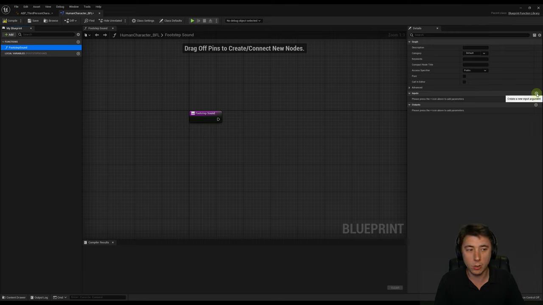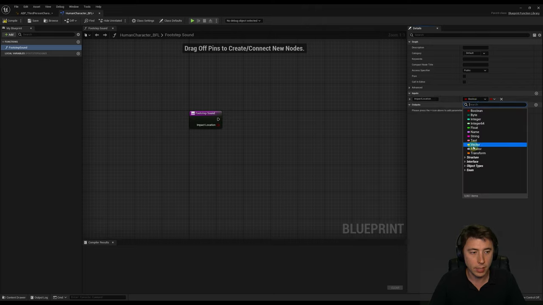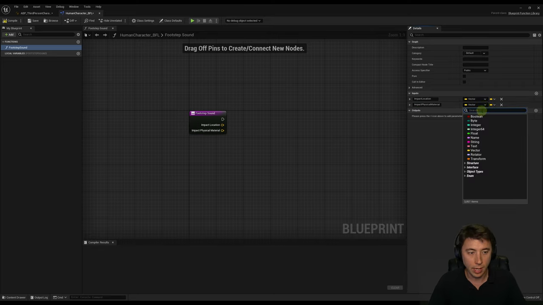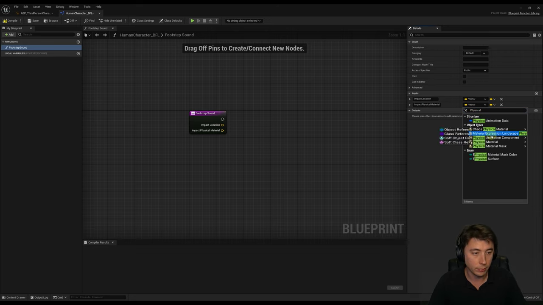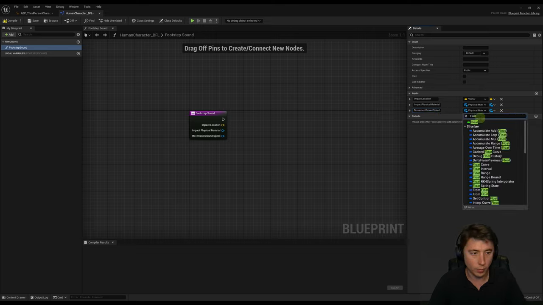So we're going to create three new inputs. I'll hit plus sign. This first one's going to be our impact location. And what was our location here? Well, it's a vector, right? So we got to make that match. The type here is going to be vector. And you see it then creating a pin here in addition to our execution pin, which is what it's actually going to do. And we'll create a second input. This is going to be our impact physical material. So what was the physical material that was hit? This is going to be a type physical material, which is predictable. Object reference. And then our last one is going to be our movement ground speed. One word. Always keep these one word. This is just going to be a simple float.